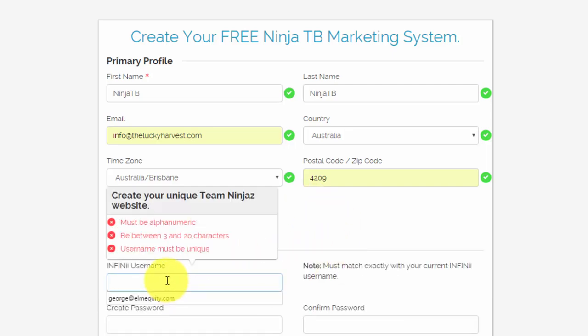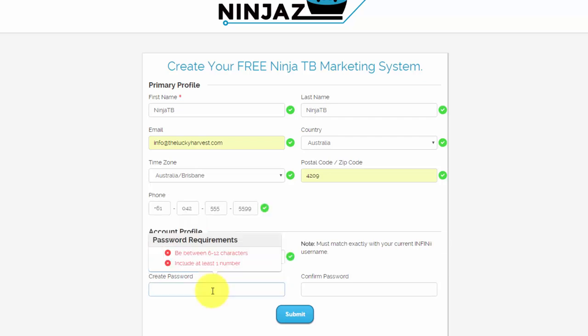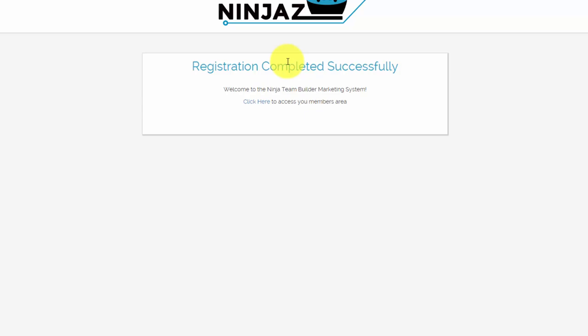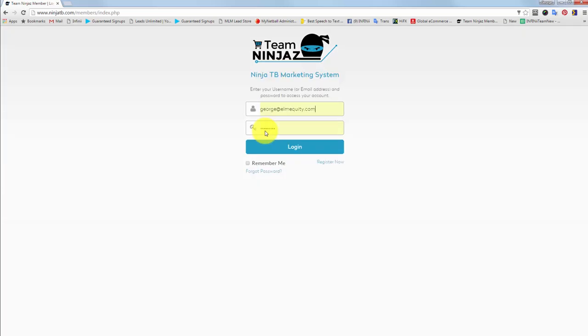Now it's asking for your INFINii username. Very important that that is your actual INFINii username. It's got to be exactly the same. If you don't enter this correctly, your links in that will not work, so make sure you do this right. Create a password. You've got to have between 6 and 8 characters and at least one number. Click submit. Now registration completed successfully. Click here to access your members area. Make sure you remember your username and password. You can either use your username or the email address that you entered when you created the account, and then simply click log in.